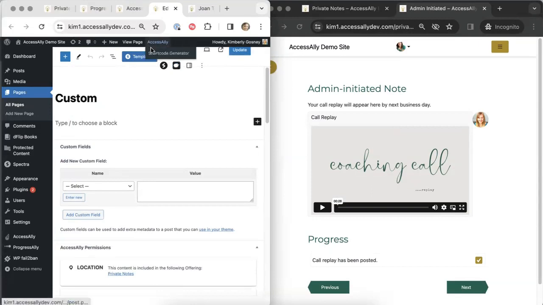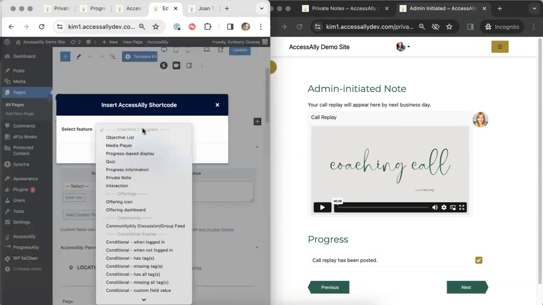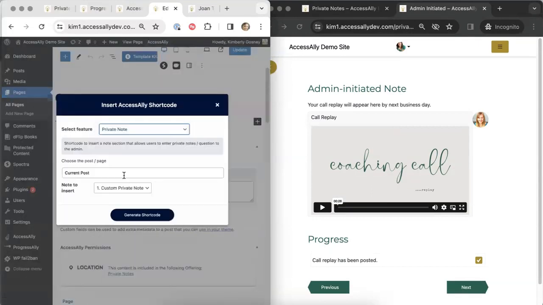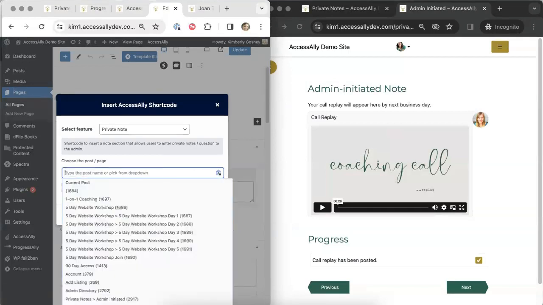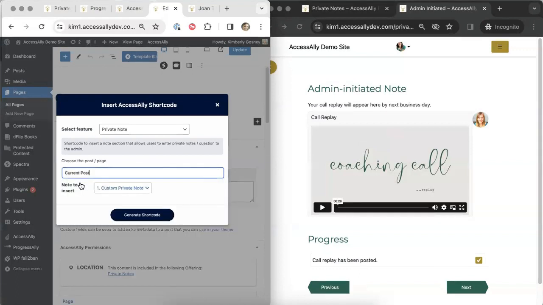You'll go to your AccessAlly shortcode generator and select private note. From there, you can select current post if you're on the page where your private note is, or you can select any page on your site if you want to add one from a different page. So I'm going to leave this set to current post, and you'll see that my custom private note has appeared.